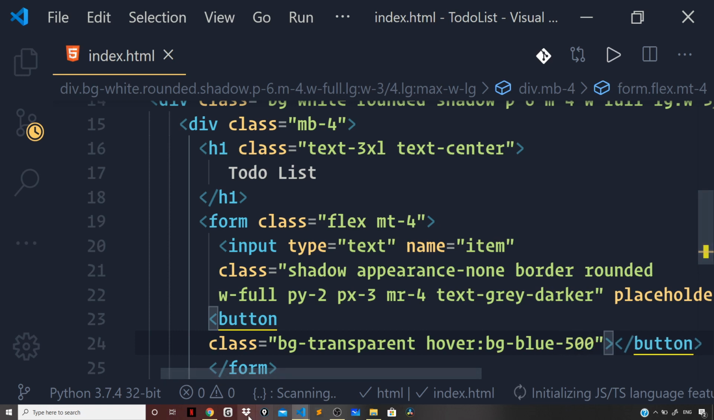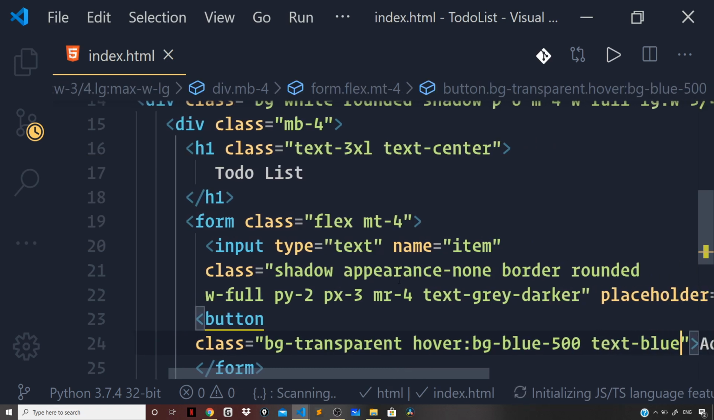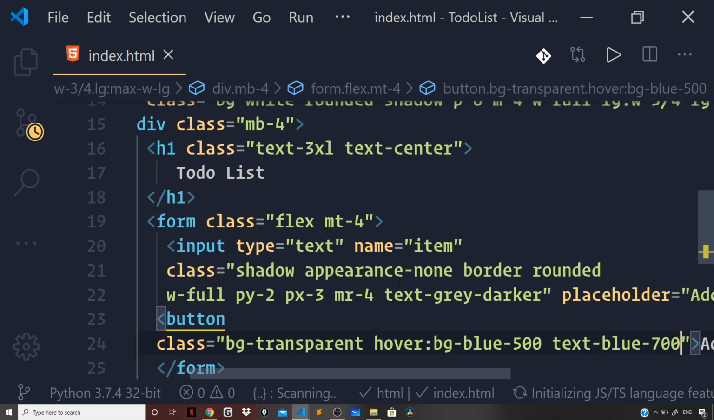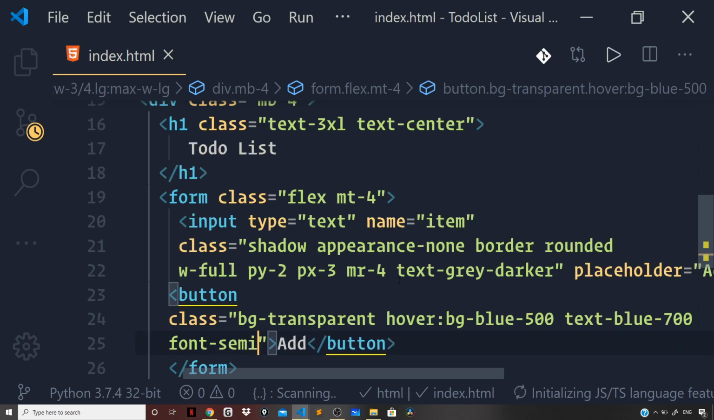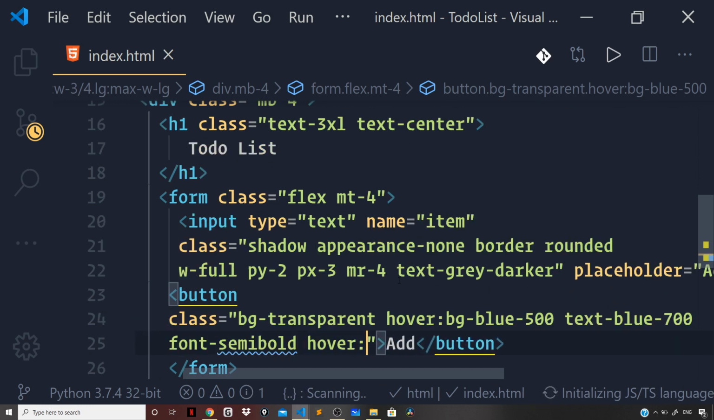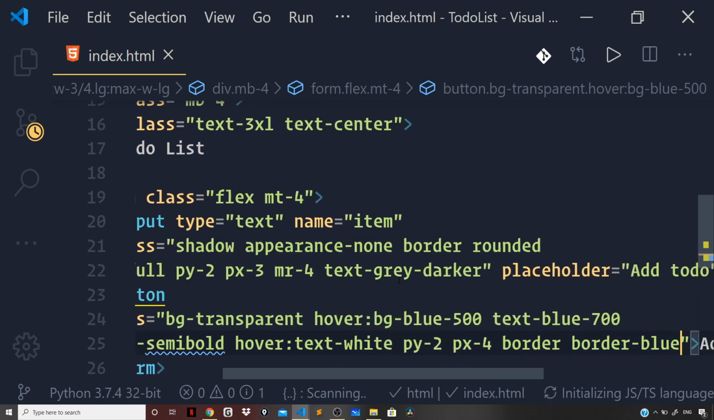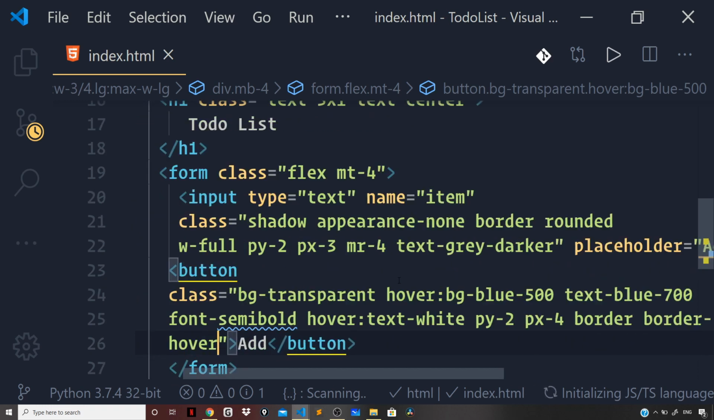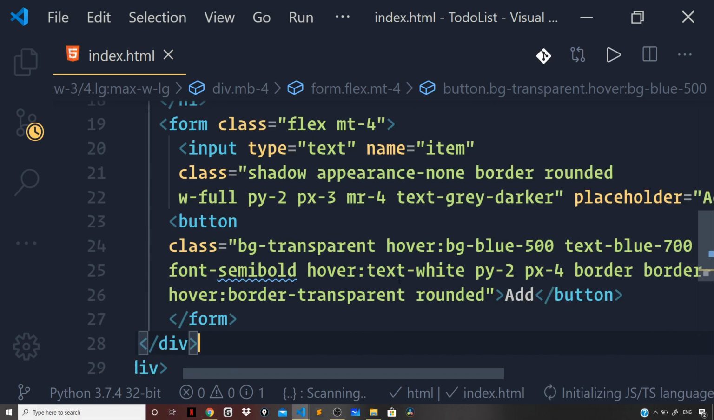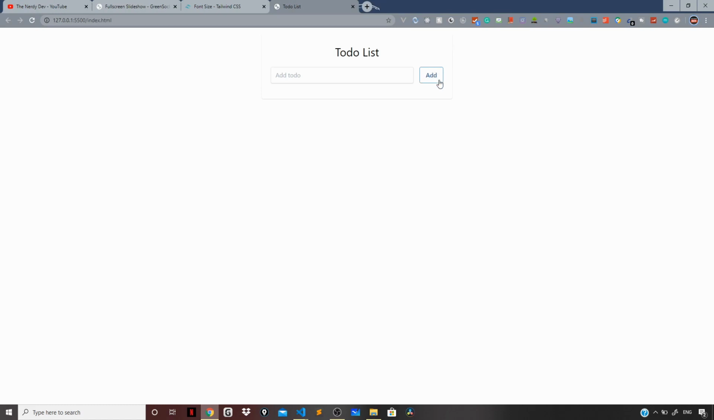So let us see this in action. Let us add some text here. Let us set a class of text-blue-700 and font-semibold. On hover, we want the text to be white. Let us set a vertical padding of 2, border, then border-blue-500, and on hover I want the border to be transparent, and rounded. And now let us see what we are getting. Okay, so this looks good.